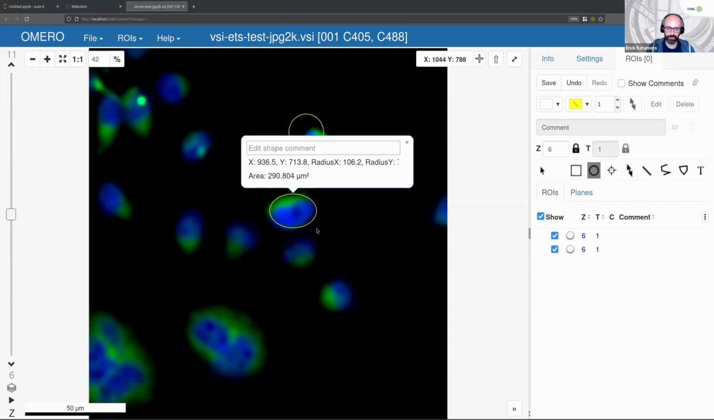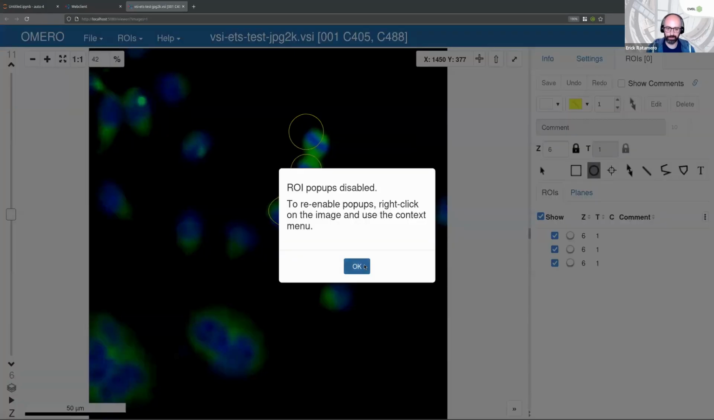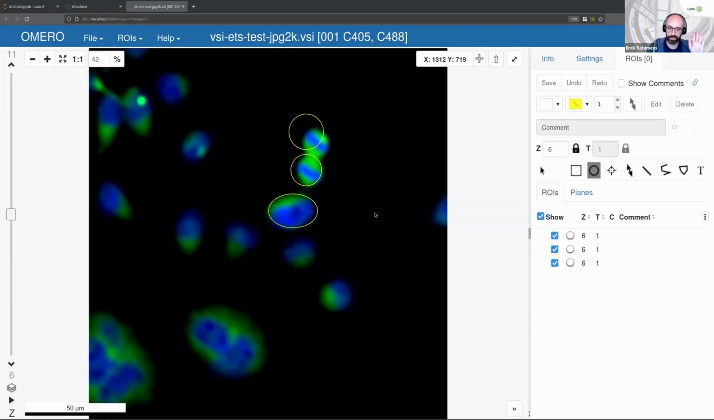So you can draw a region per cell or per whatever you have on your image, for example. You can save those, and your original data has not been changed at all. It hasn't been touched. It still exists exactly how it came out of the microscope, but now we have access to individual regions of interest that you can operate over.